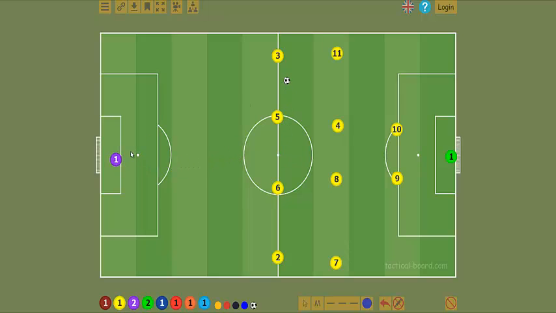As it goes to the side, we follow it to the side. And as it goes to the other side, lateral movement, we follow it as well. So it's really important as a goalkeeper, you're always moving and tracking the ball.